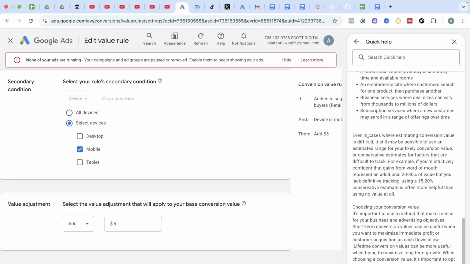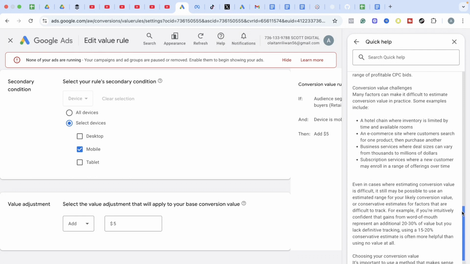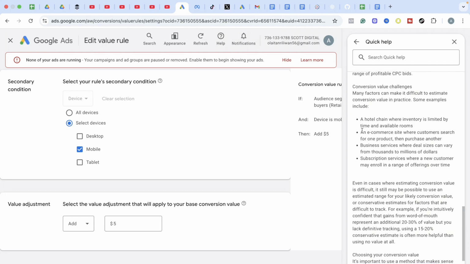So they said even in cases where estimating conversion value is difficult, it may still be possible to use an estimated range of your likely conversion value or a conservative estimate for factors that are difficult to track. For example, if you are confident that gains from word of mouth represent an additional 20 to 30% of value but you lack definitive tracking, using 15% to be conservative is often more helpful. So they said let's use an e-commerce business as an example: an e-commerce site where customers search for one product and then purchase another.